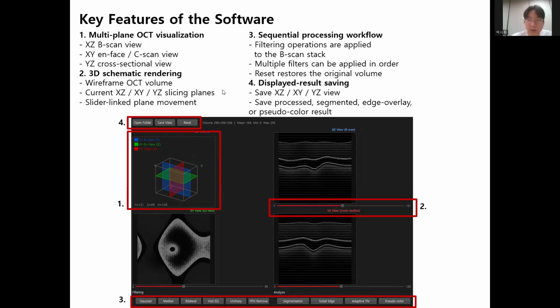Third, it supports sequential processing. Filtering operations are applied to the B-scan stack, and multiple filters can be applied in order. Fourth, it saves the currently displayed result. This includes processed image segmentation result, edge overlays, and pseudo-color result. These features make the program closer to an interactive image processing platform, rather than a single function filter tool.